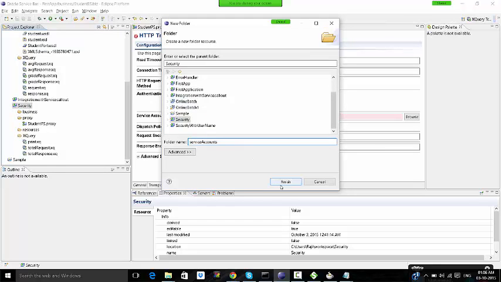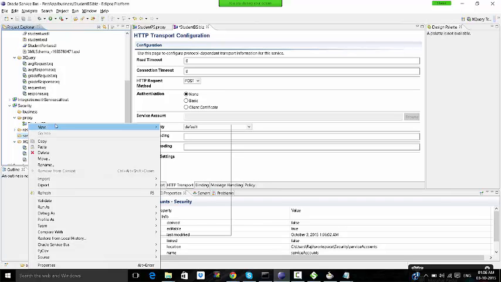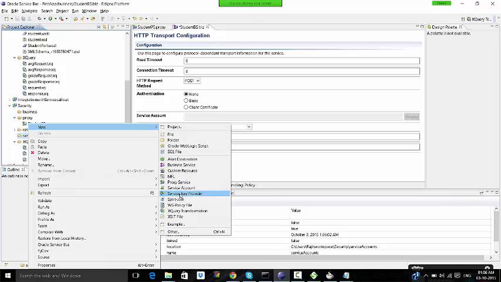Okay, service account. Inside service accounts, right click on service accounts, click on new, go to service account. Sir, I have missed that. Can you please explain again?